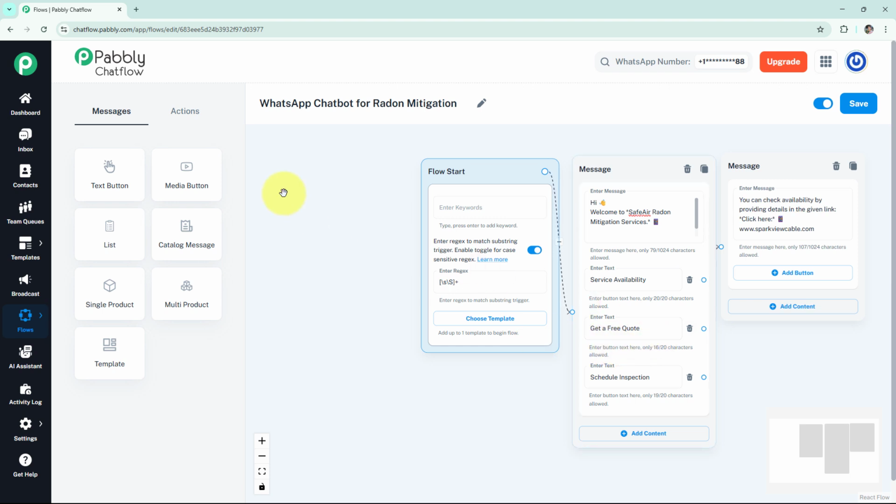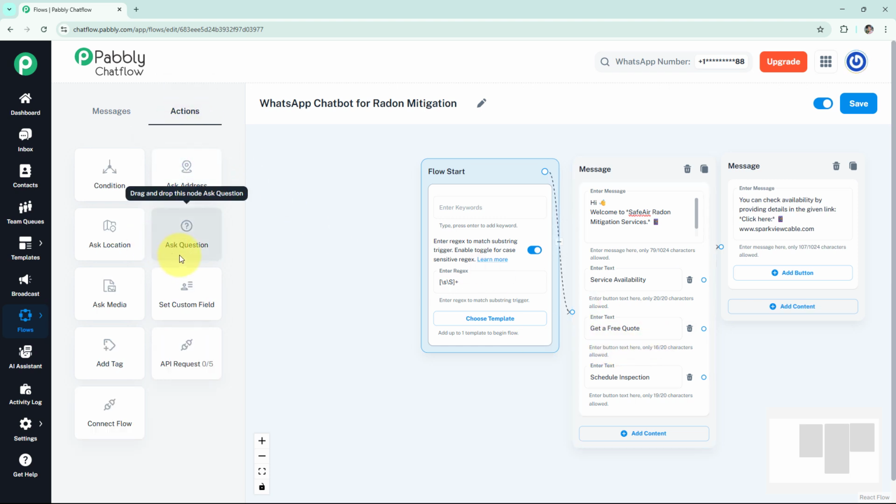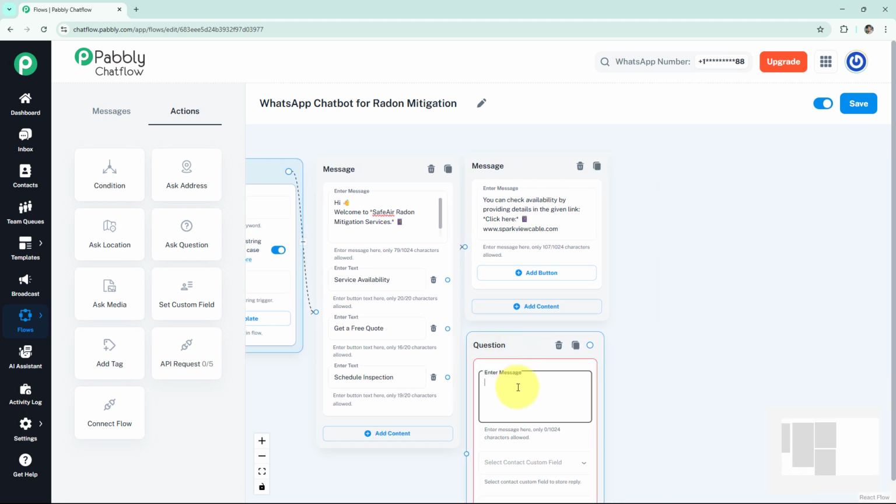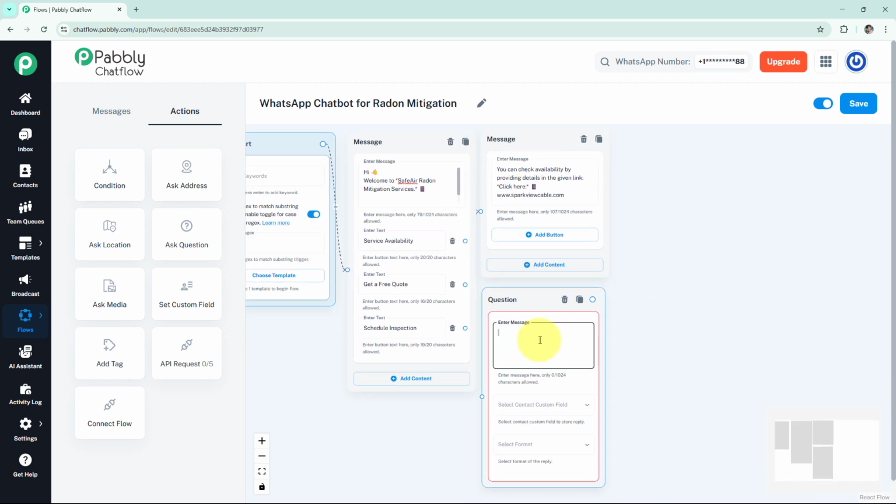Next, we are going to create a response for get a free code. And for this, I'm going to access the action type nodes, and then I'm going to click on ask question to get a question box. I'm going to place it here, and here I'm going to ask for the details to get a free code. Here I've added this message. To give you an accurate code, please answer a few quick questions.